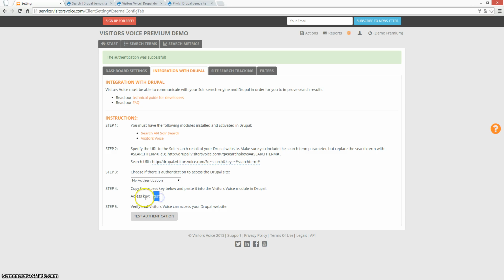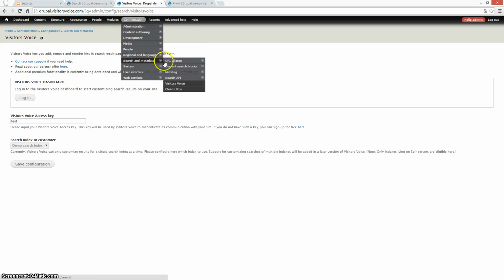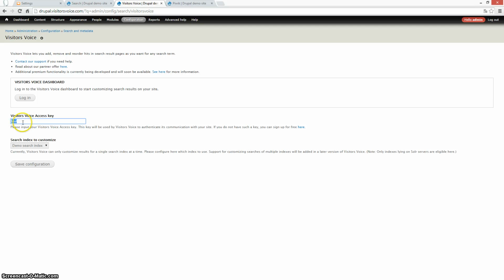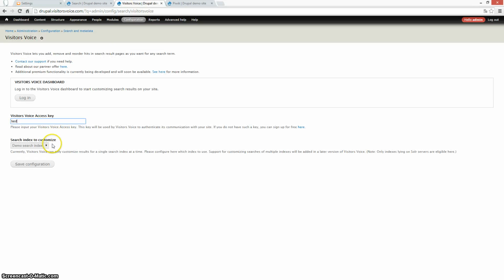The second thing you need to do is copy this access key. Here it's a very short one, but for you in the normal version it would be a long string. And you go to the Visitors Voice module, which you find in Configuration, Search and Metadata, Visitors Voice. You paste the access key that we copied from here. Then you have to choose which search index to customize, and in this case we only have one, so it's already selected, and then you save the configuration.